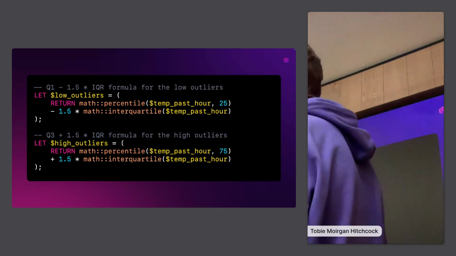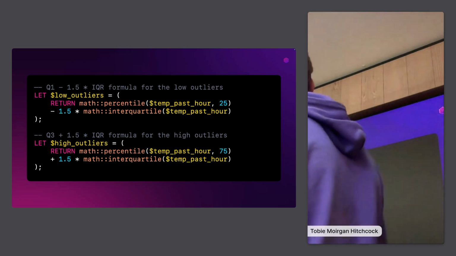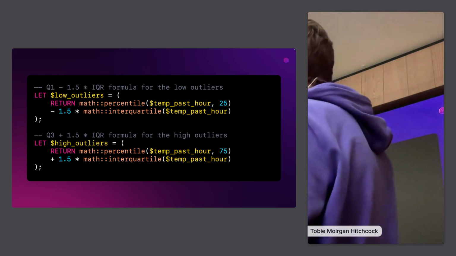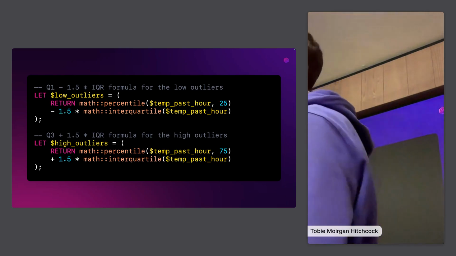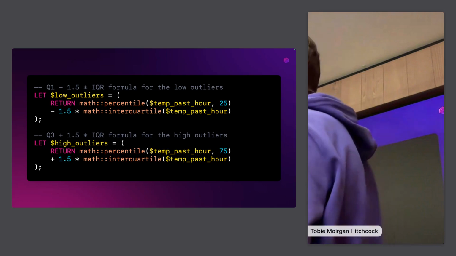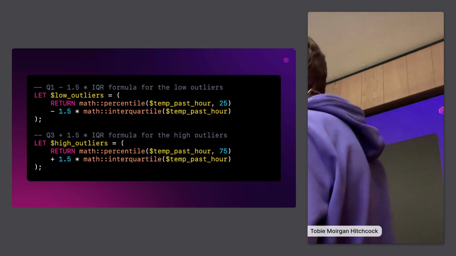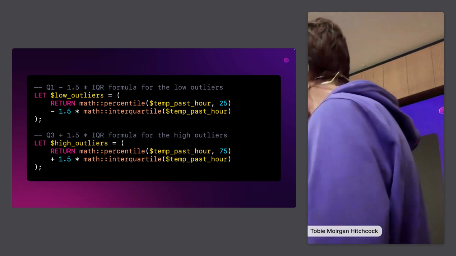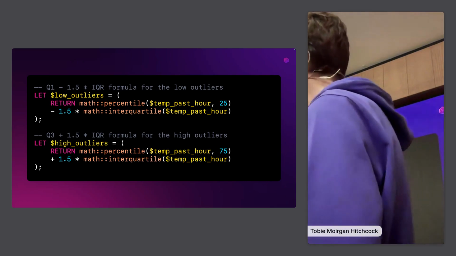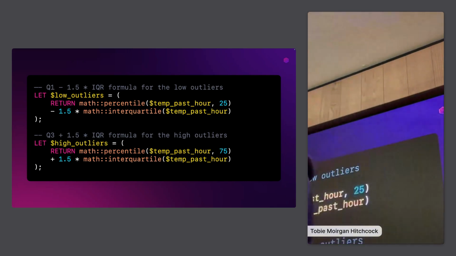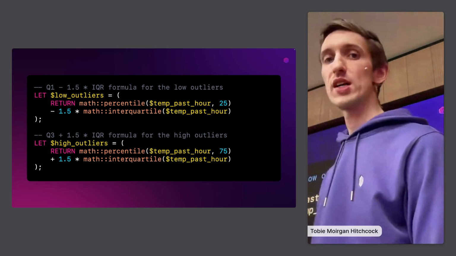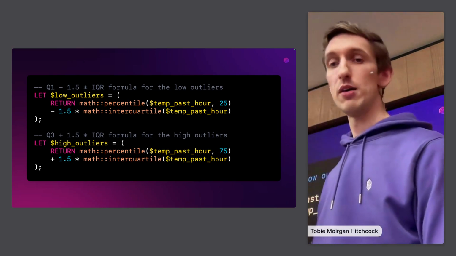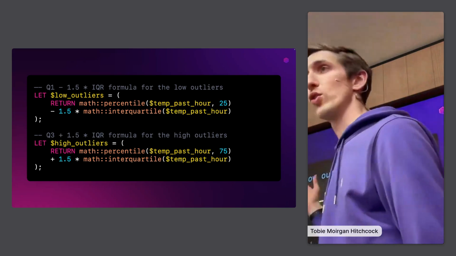So effectively what we can do, we can subtract the interquartile range from the percentile here. We're pulling out just the bottom 25%. And then for the high outliers, we can do the same thing. We're pulling out just the top 25%. So this enables us to find as variables the low outliers and the high outliers for the entire number of records over the last hour.